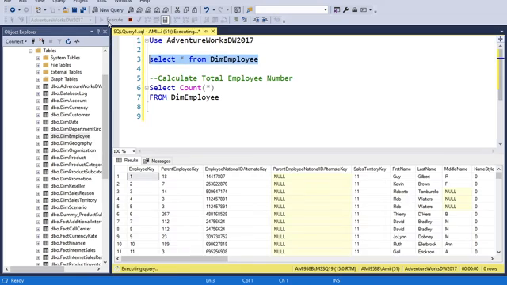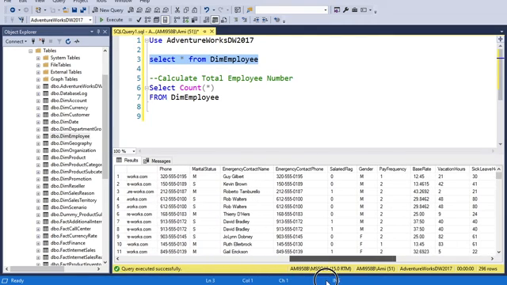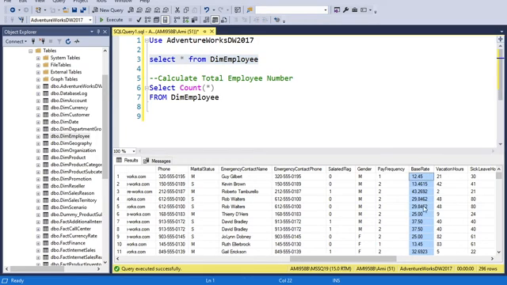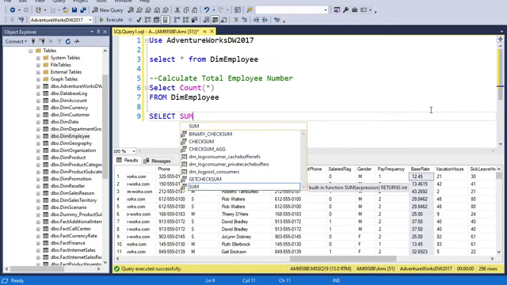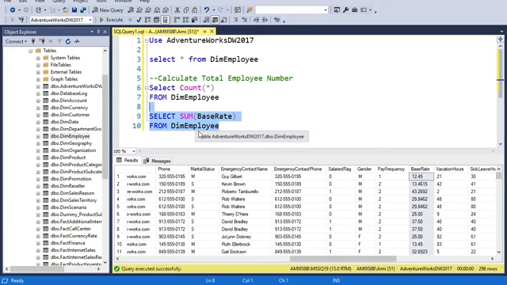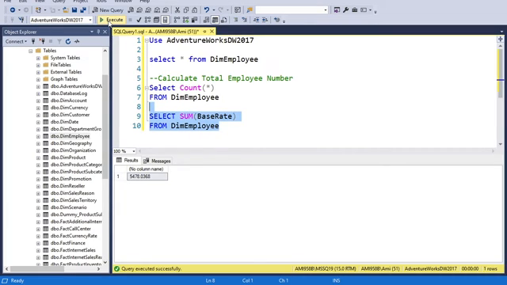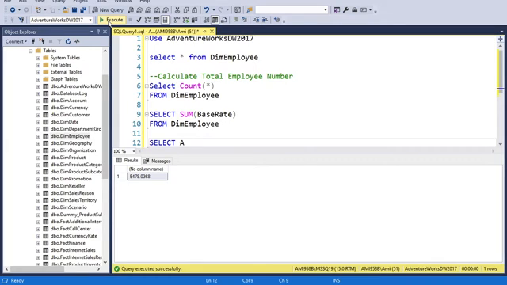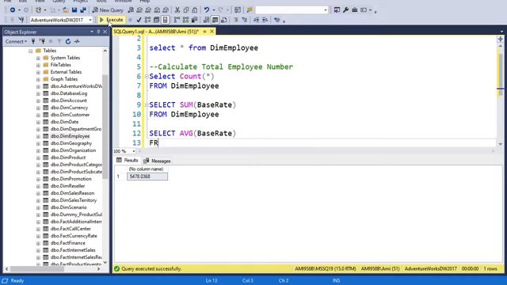Go back to the table again. This time I want to sum up the total base rates. The base rate of each employee is given in this table, and I want to calculate the total base rate. So I will write select, this time use the sum function and then base rate from DimEmployee. This statement will calculate the total base rate from this table. 5478 is the value of the sum function. In a similar way, if we want to get the average of base rate, then we will use the average function. So the average value is 18 point something.